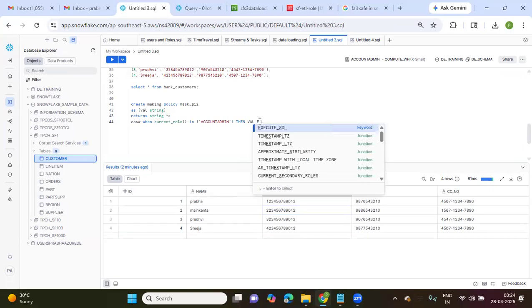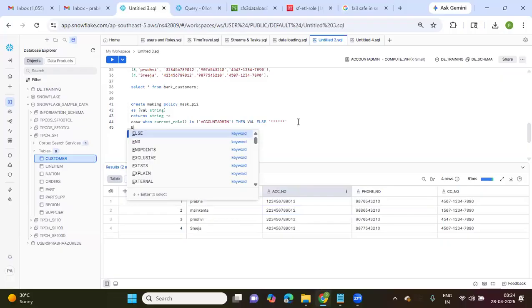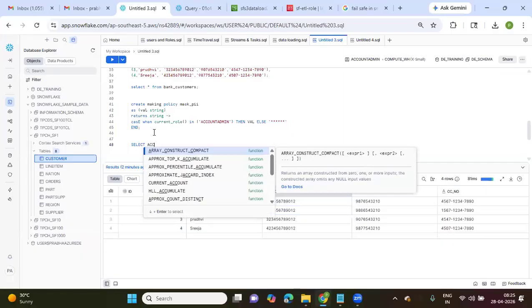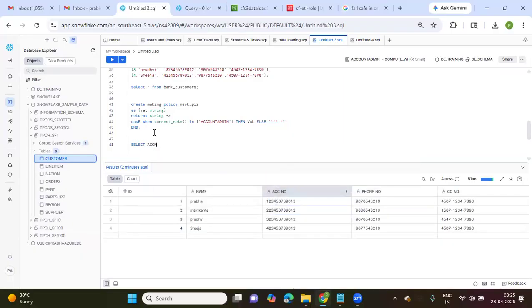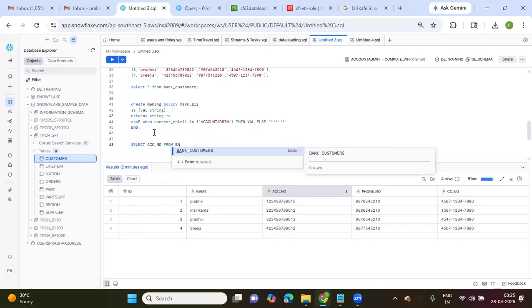Else, if it is not account admin, let's say I want to just show stars. I'll get the last four characters, first four characters later. Else, end. There is a spelling mistake. First, let's try to see how we can show only the last four digits or first four digits. Let's write select account number from the bank customers table, bank customers.